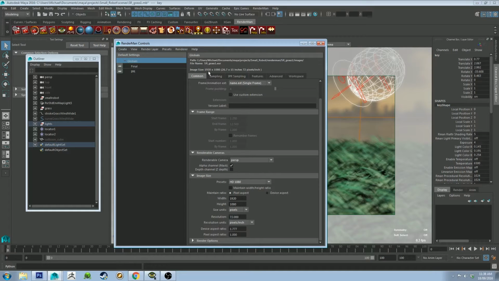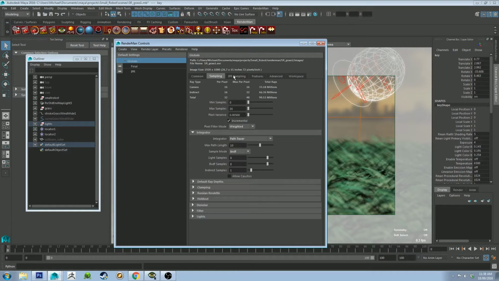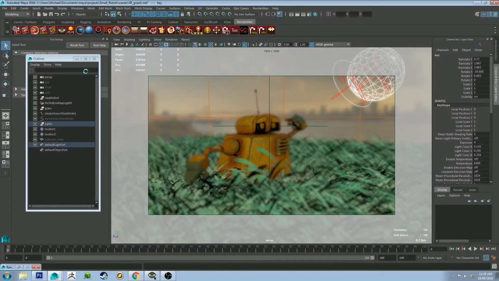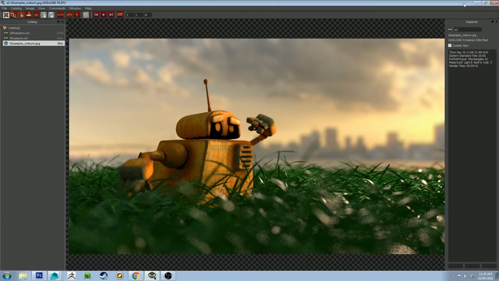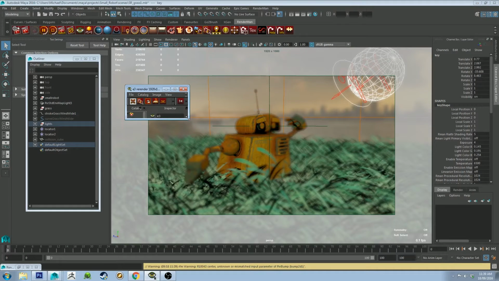You've got a couple of tabs up the top here which are talking about sampling. The two that we're going to focus on are IPR and sampling. So IPR is when you click this button here, it's what it's going to render up to till it stops rendering. So IPR is interactive rendering. So it's when you click it, you can actually move the image around in the scene. I'll show you here.